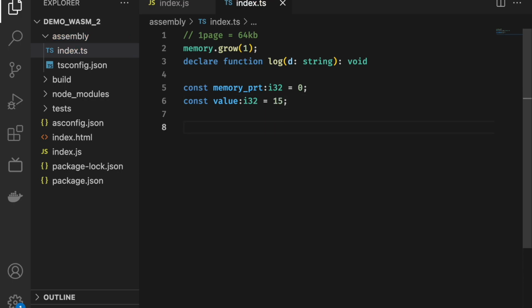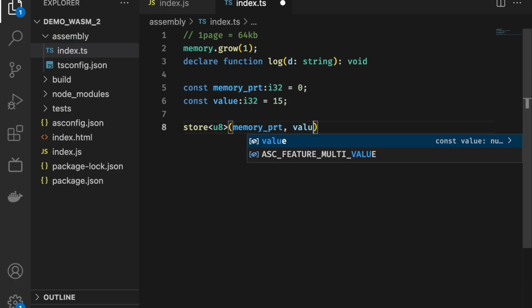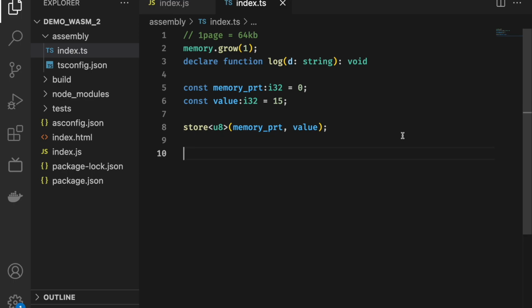So these are two values, and we have to store this in our memory buffer at this memory pointer. To store it, we can use store of u8, an unsigned 8-bit type. The index means the memory pointer, at which location you want to store the value, and then what value you want to store. This is what it looks like. So you store a value at the memory pointer like this.